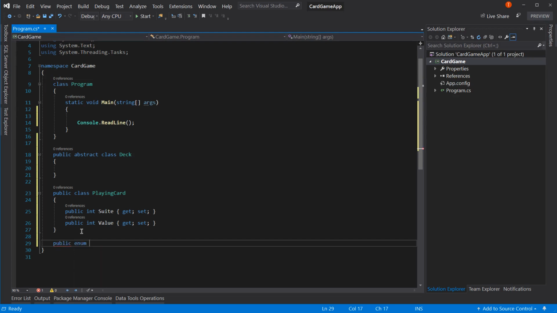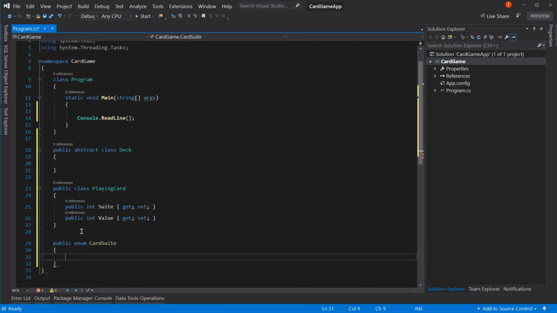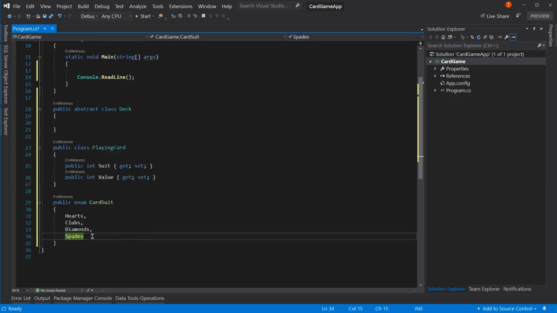Public enum CardSuit. And I just realized I said sweet, and I meant suit. Somebody yell at me. So we have 4 suits: hearts, clubs, diamonds, and spades. Those are the 4 suits in playing cards. All right, so now we can use this enum for the suit.